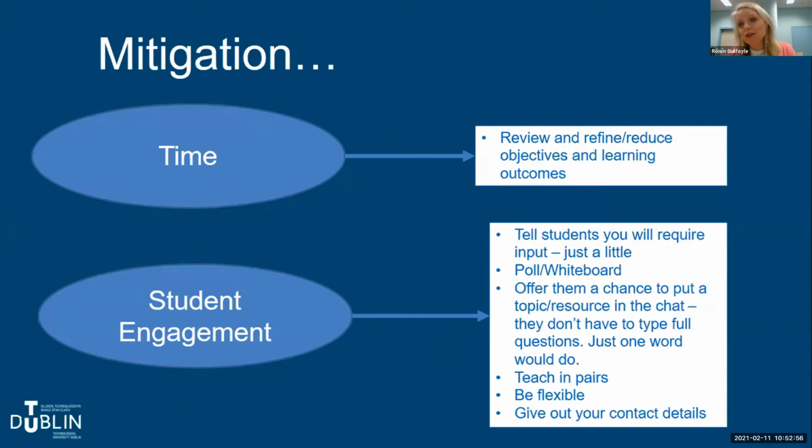I found the chat a great informal space and really pushed it as an informal space. So I would say, listen, stick a word in the chat, put a topic in the chat. Don't worry about spelling, punctuation, just get your message across, and if the group isn't too big, you can offer the whole unmuting thing. It's great if you can have a colleague teach with you. They can keep an eye on the chat, and it really is helpful.